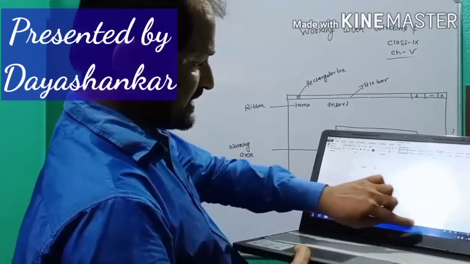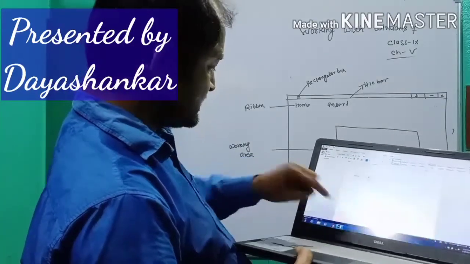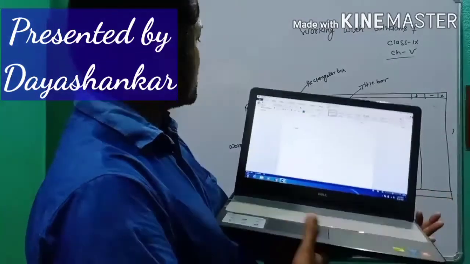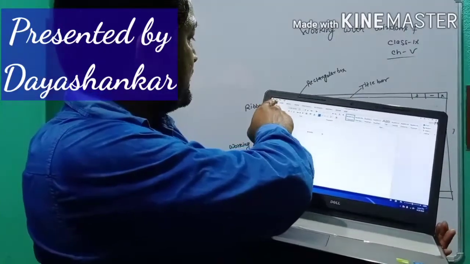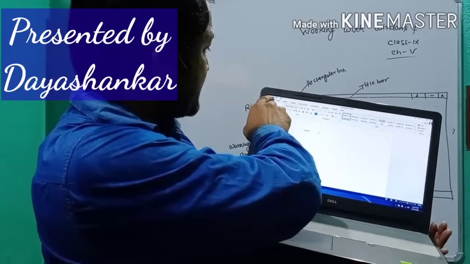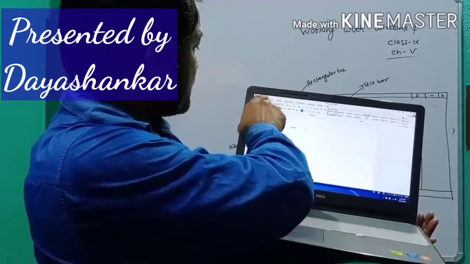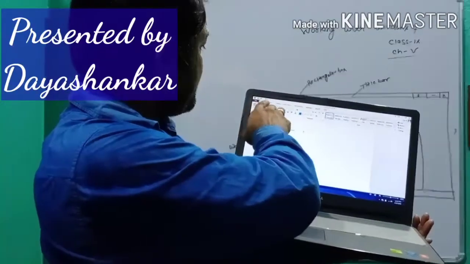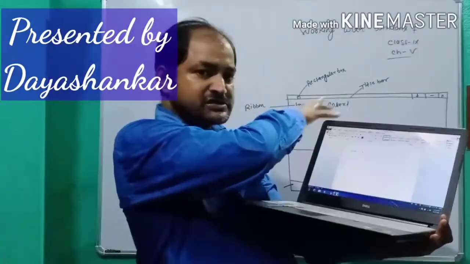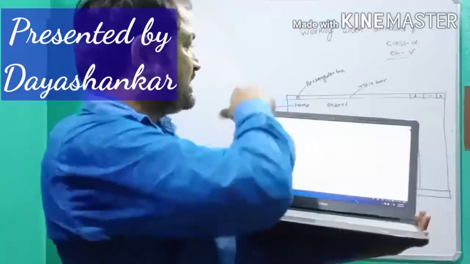This is the start button. The save button and the Microsoft Word title, this is called the rectangular box. The Home, File, Insert, Design, Page Layout, References, all such names are called the ribbon.